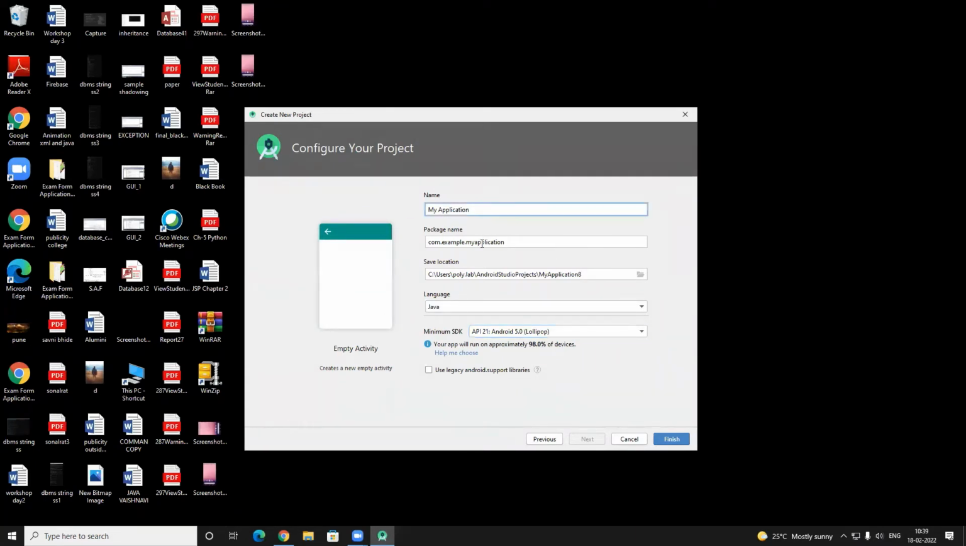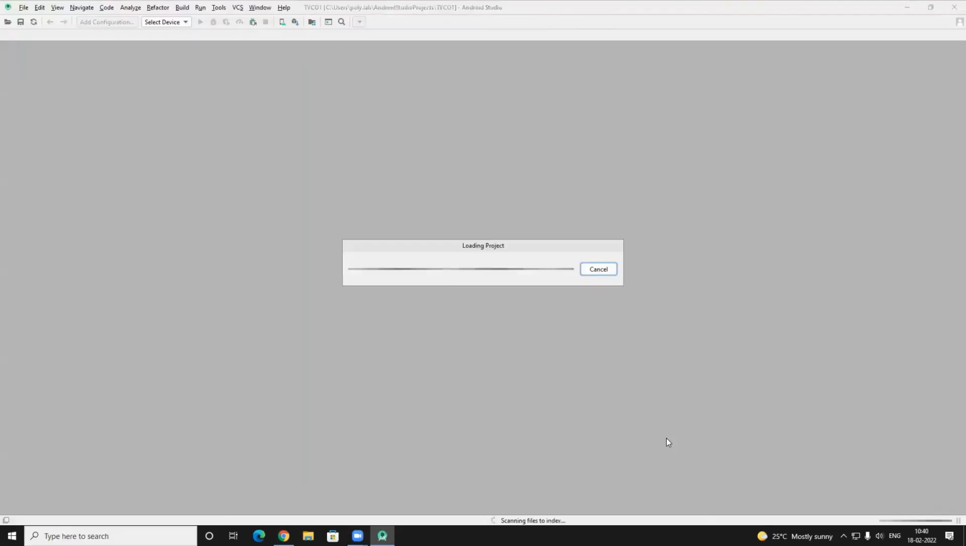Now let me give the name to the application as, say, TYCO1. Yesterday probably we might have created something, so TYCO1 is the name of the project. By default the package name has taken TYCO1, and now I am clicking on Finish. So what are the steps now? Your project is being loaded, wait for some time.